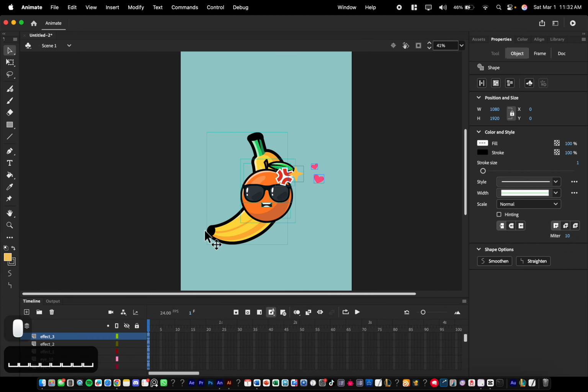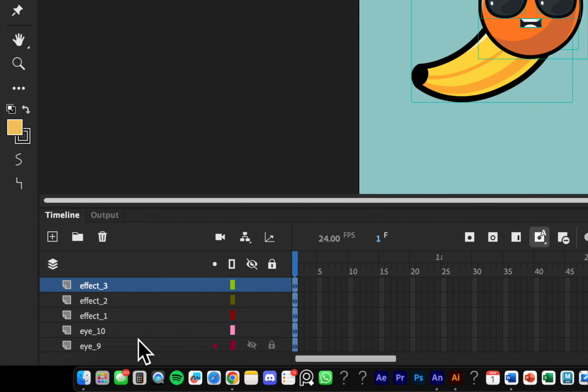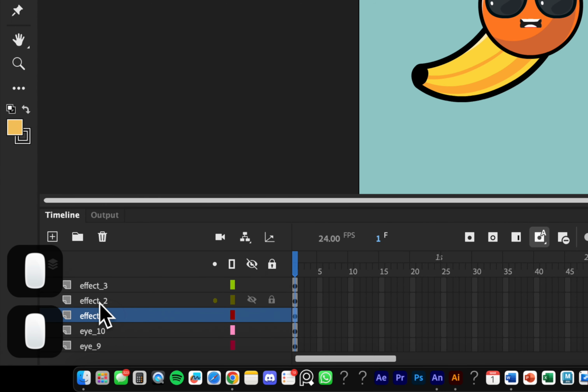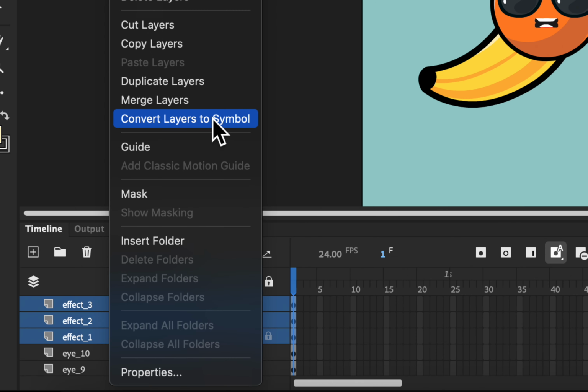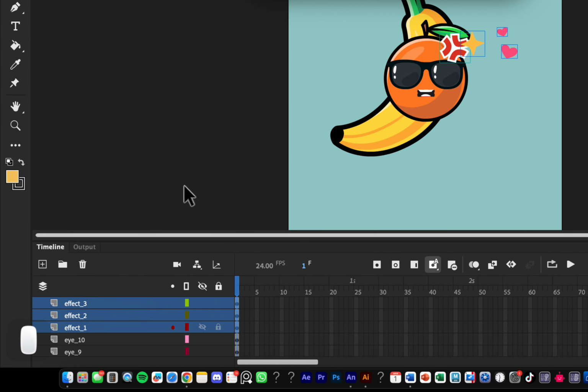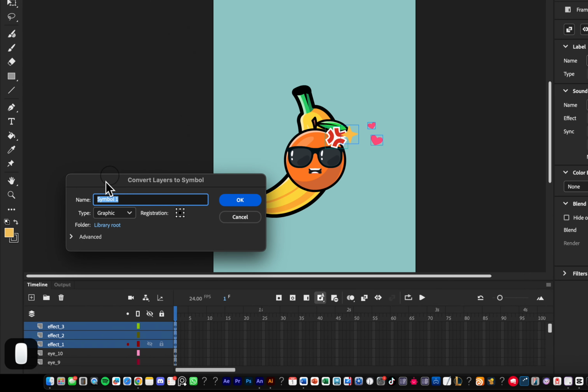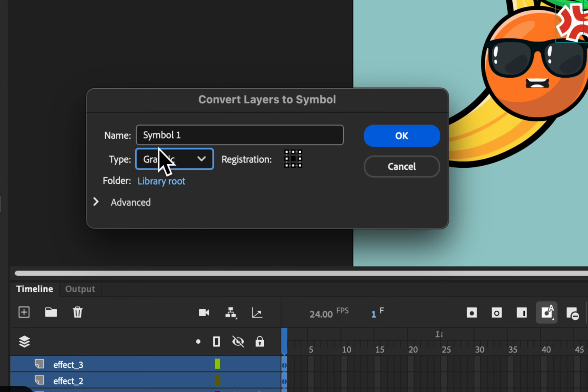Okay. Now what we need to do is convert each thing in a separate layer. So we have 3 different effects. So let's put these 3 different effects into one folder. So select these different effects and let's right click and convert layers to symbol. And make sure you select graphic and let's name this symbol effects. And let's press OK.